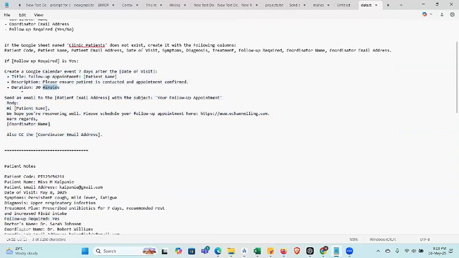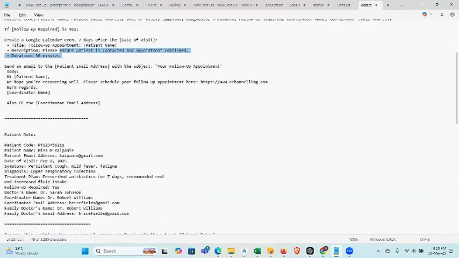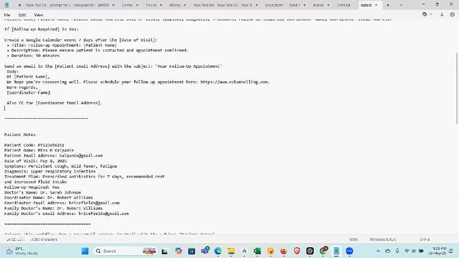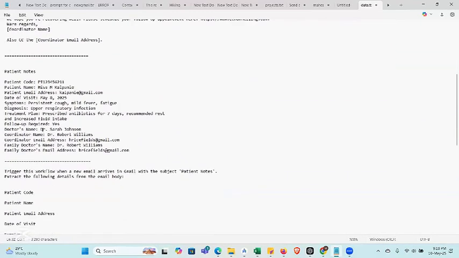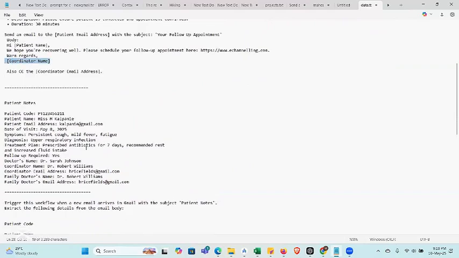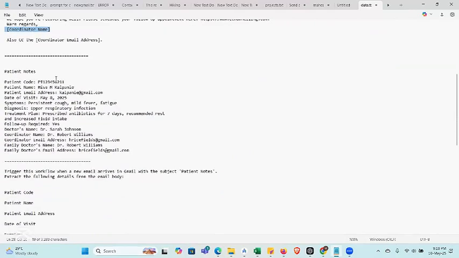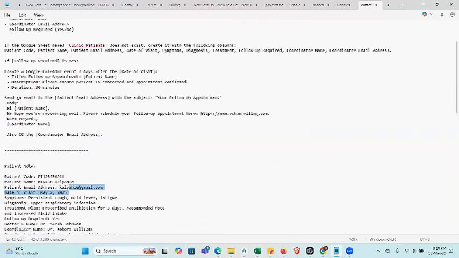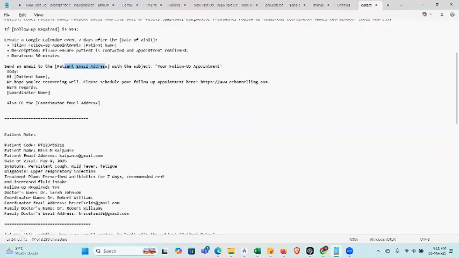So the event was created for 30 minutes with this title and the description, and an email is sent to the patient by the coordinator. The things within the brackets, the values are taken from here. The name of the coordinator is Dr. Robert. The coordinator's email address is this one. This is the patient's email address. So it will send an email to the patient's email address. So in that way, the instructions will be followed.